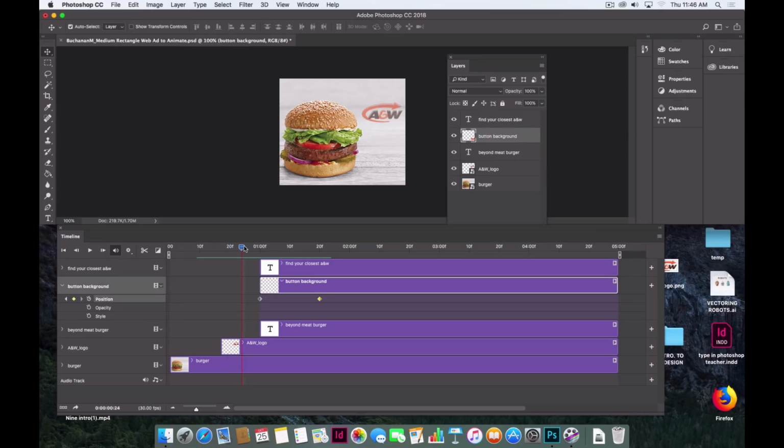I'm going to scrub through my animation because one thing I'm noticing is that we have our Beyond Meat Burger text fading in at the same time that that button starts to move into frame. And I don't want those two things to happen at the same time. So I'm going to make some adjustments to the clip and the keyframes so that the Beyond Meat Burger text fades in completely before I start moving something else.